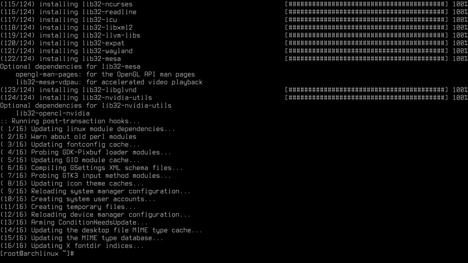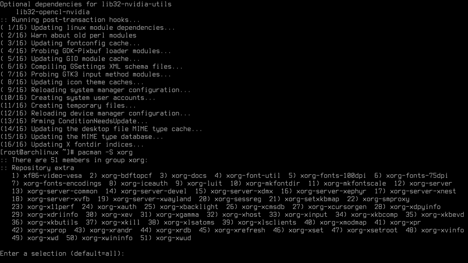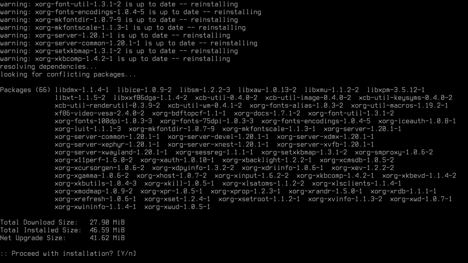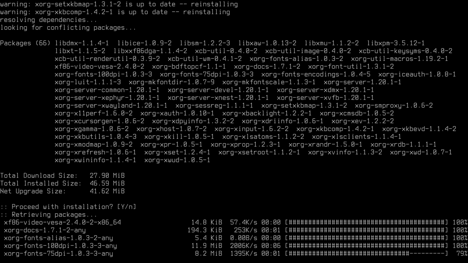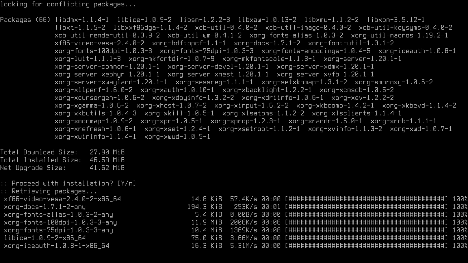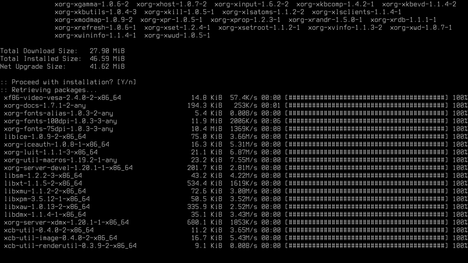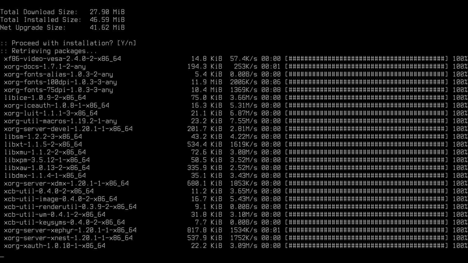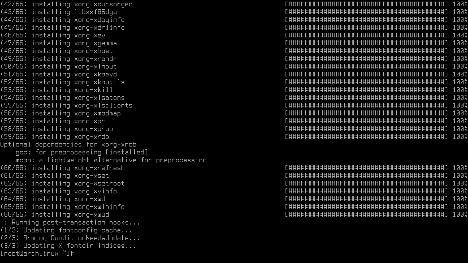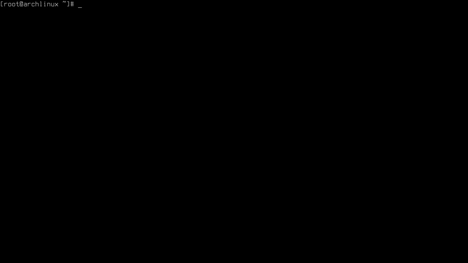We need X to run our desktops. So now we will install xorg. pacman -S xorg and enter. Enter for default. Yes, enter also for yes. After that, I would like to install the Plasma desktop. It is my favorite, to be honest. I like it very much. So let's install that. So xorg installation is finished. Let's clear that out. So let's install Plasma.